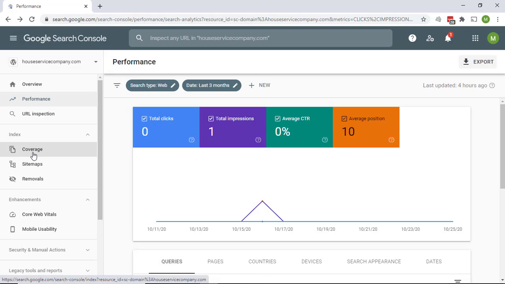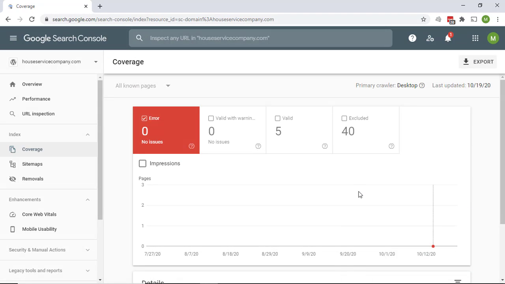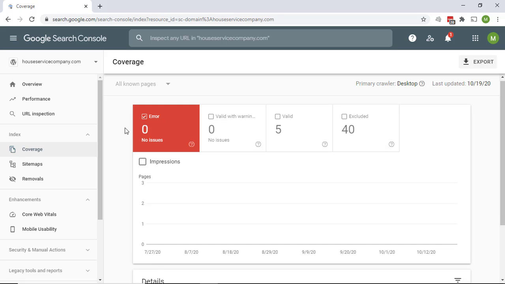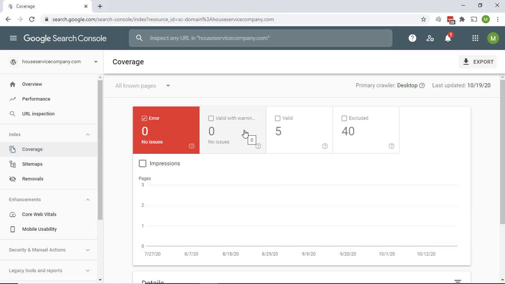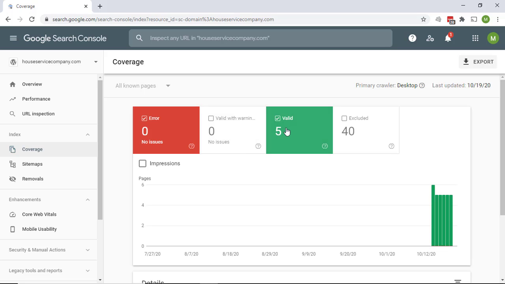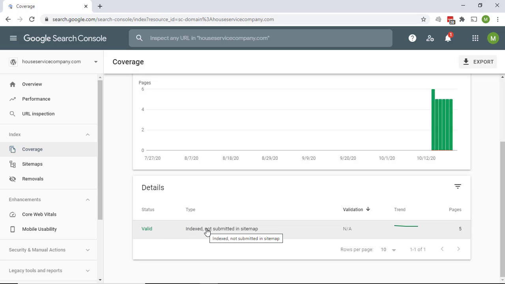Let's next move to coverage. So the coverage section has 4 areas: errors, valid with warnings, valid, and excluded. So this site, fortunately, doesn't have any errors. Actually, it doesn't have any web pages. But if you had it on your side and you give it enough time, you'll probably find different information. There's no issues here. We'll go ahead into the valid page. We'll see it's found 5, and it shows us these have been indexed, not submitted by sitemap. We'll get into sitemaps in a second.